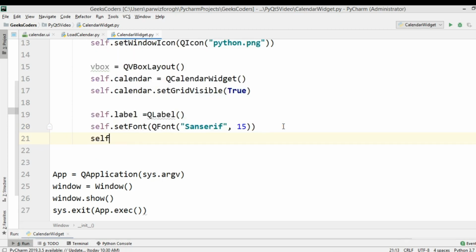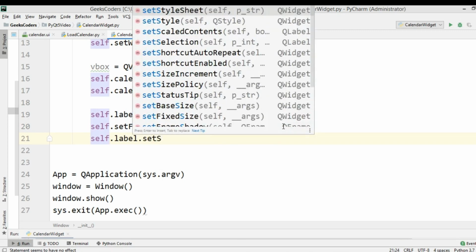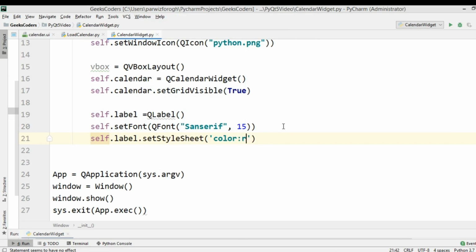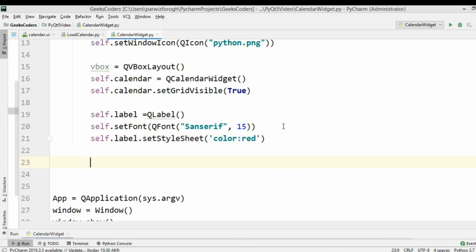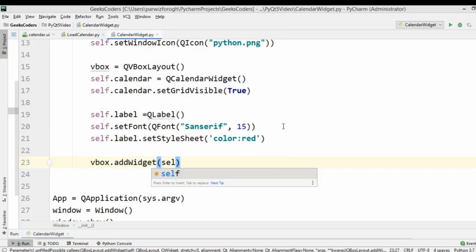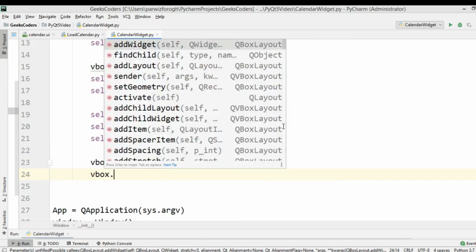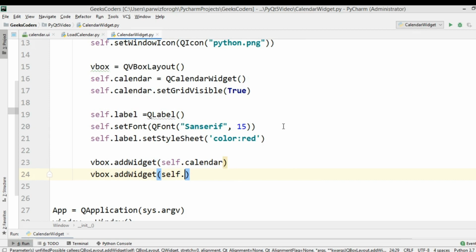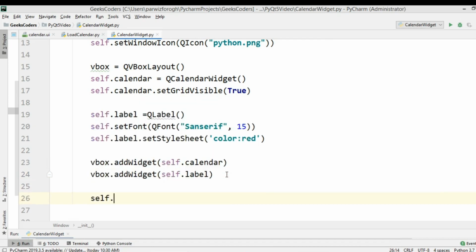We can set a style sheet, so self.label.setStyleSheet, and the color is red. And now add these widgets to the VBox layout. So first one is vbox.addWidget self.calendar, and the second one is vbox.addWidget self.label. And also at the end you need to just set your layout, so self.setLayout to the VBox layout.